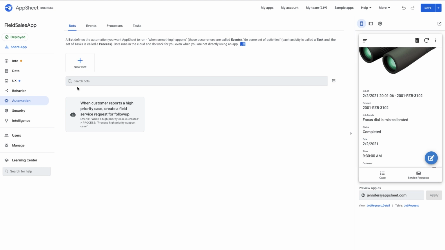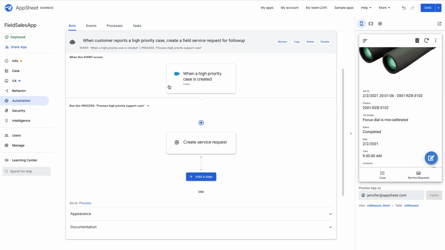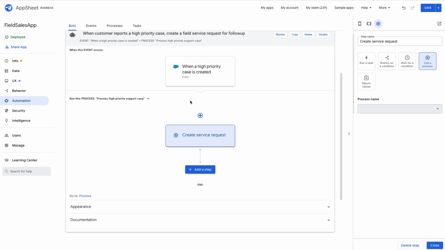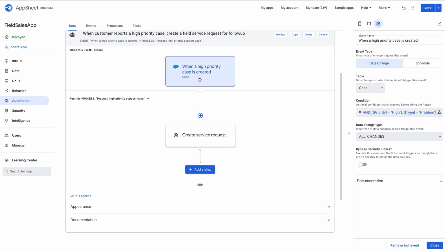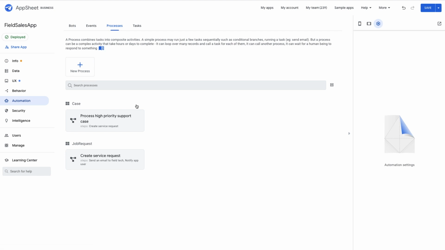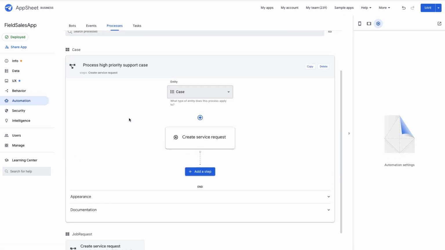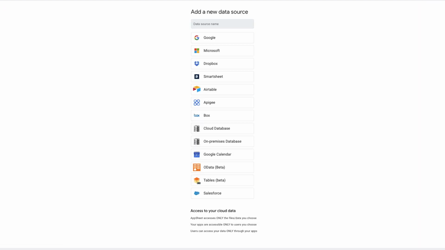Bots work with your connected data source. In this case, we're using Salesforce. Bots consisting of events and processes can be created or modified with a few clicks of a button. Changes made are reflected in real time in the app editor, so you always know what your automation consists of. Various data sources such as Salesforce and Sheets are also supported, ensuring that you can access the data you need.